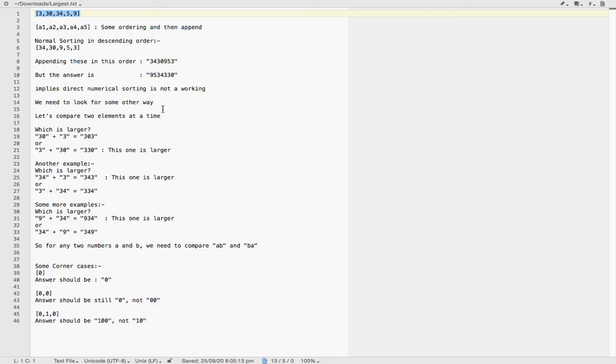For that, let's try to compare two elements at a time. Let's take 30 comma 3. If we take 30 and then append 3 to it, we get 303. If we take 3 first and then append 30 to it, we get 330. So in this case, taking the one digit number first and the 2 digit number after that, we get the larger one.